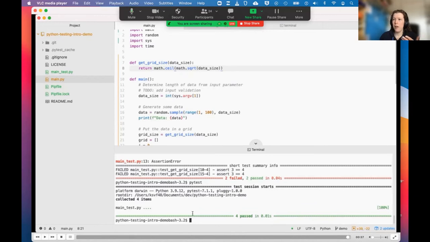So one way to ensure we don't forget to run our tests after making further changes is to set up continuous integration. Now that might sound a little bit scary, but it's actually quite easy to set up using GitHub Actions. So I'm going to show you how to do that now.